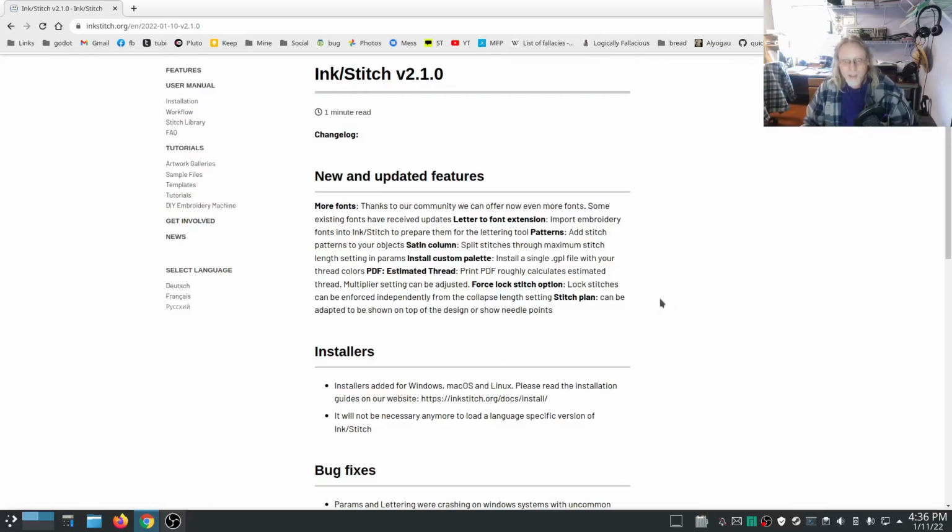Anyway. Satin columns, split stitches through maximum stitch length setting in params. If you have a really wide satin stitch, like my first puff video, it was too wide. I could go into params and set a maximum stitch length, and it would have made a double satin stitch. I'm not sure technically the details yet. We'll get to that later, probably in another video.